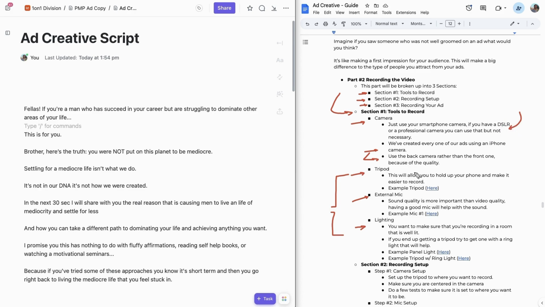Now, a tool that will accompany your camera and make it easier for you to record will be a tripod, okay? And this will allow you to hold your phone and make it easier to record. You can set up your phone, you can have it in an area where it can actually record very easily while you're actually just focusing on reading the script, okay?